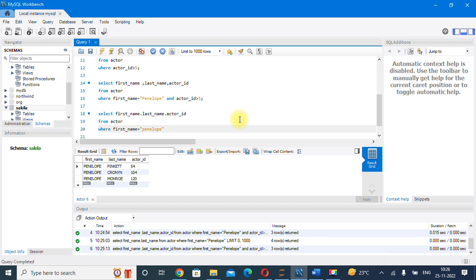Now in this case I am not going to use and, I am going to use or. Or means when you have to satisfy either of the conditions. Let's suppose I write actor ID is less than 10, and now semicolon. Now you will see the result.